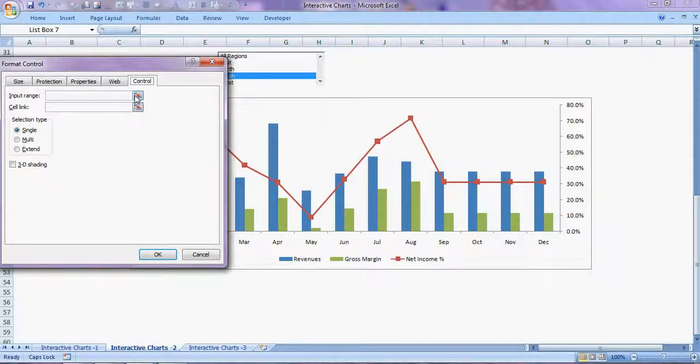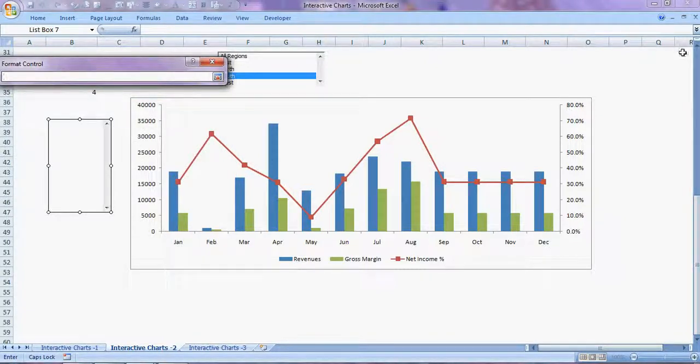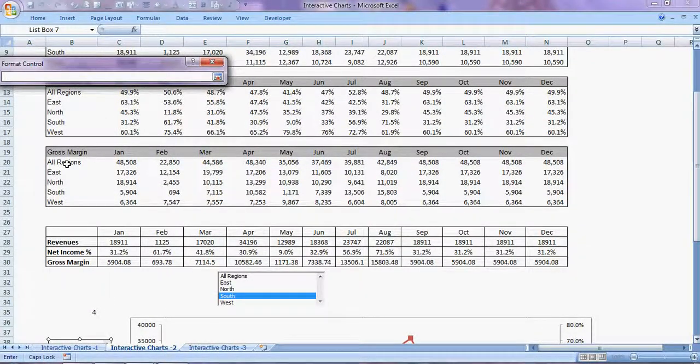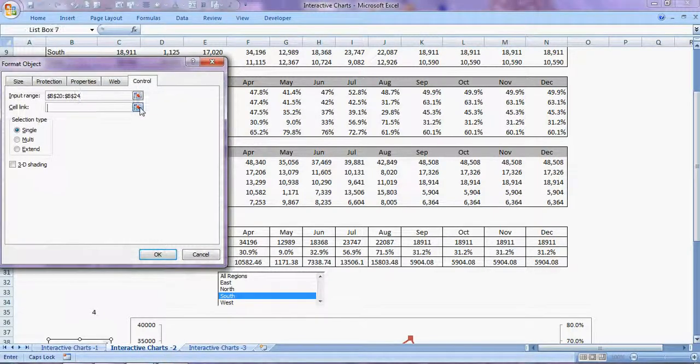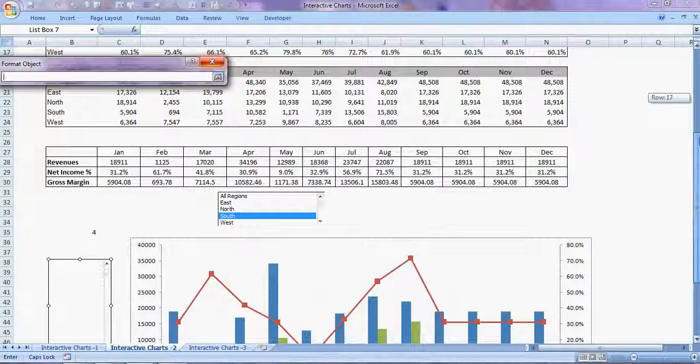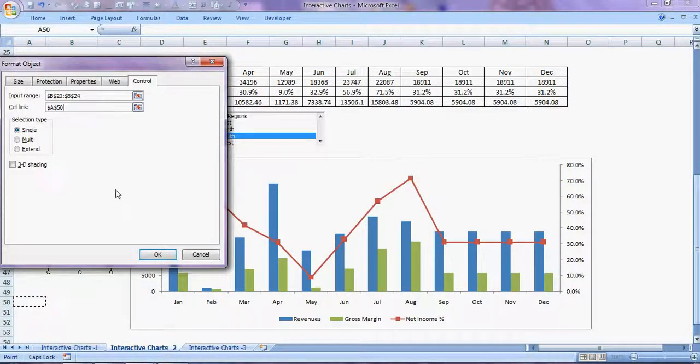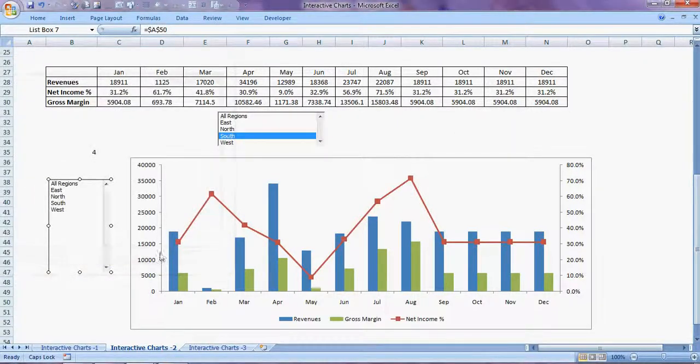Okay, our input range will be, we have to mention the regions. So this will be our input range. Okay, and cell link will be, you can take any cell, maybe this cell. Selection type maybe multi, 3D shading, give it a single only.